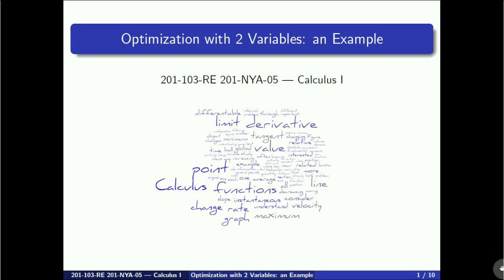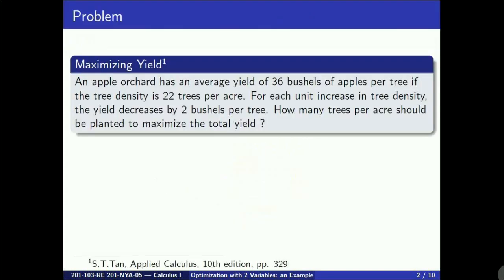Hi, in this video we look at an optimization problem involving more than one variable. The problem is taken from 10 Applied Calculus.